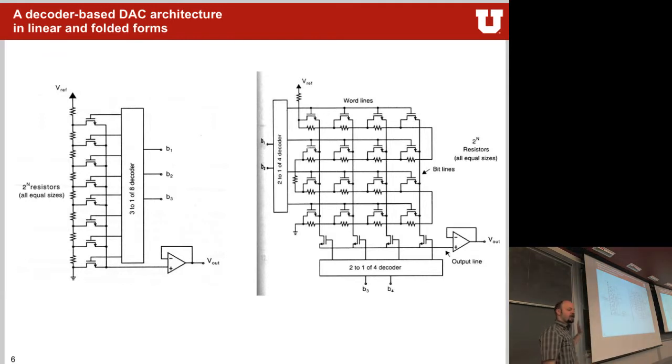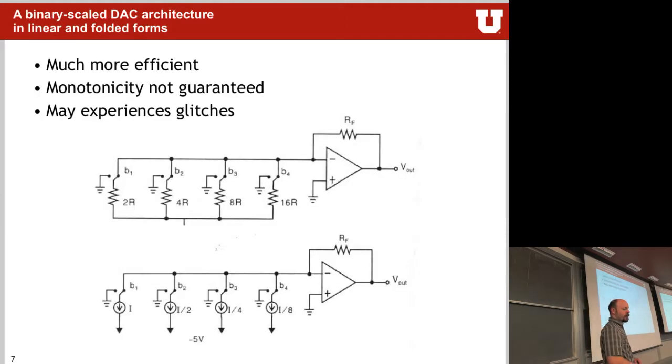You can have different architectures. For example, you can have a system like this where you have different resistors, so you have a 2R, 4R, 8R, and 16R. And then you select the different ones of them. You have a buffer back here, which is not unit gain anymore. It can actually amplify the signal now. And that way, you can also generate a DAC.